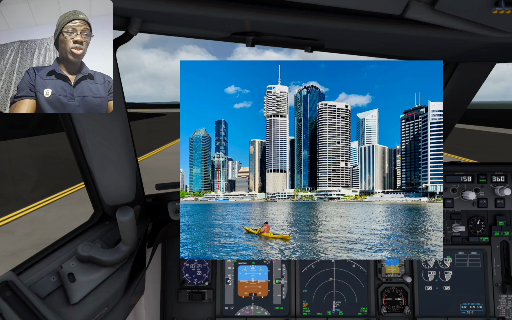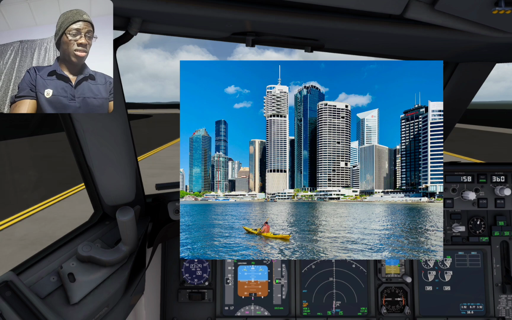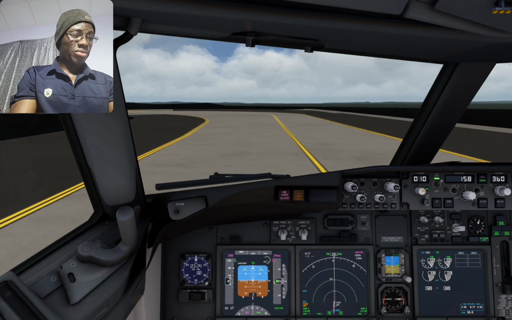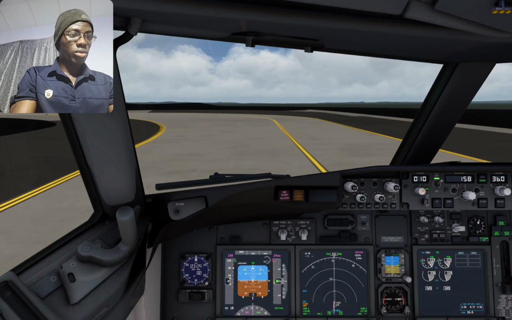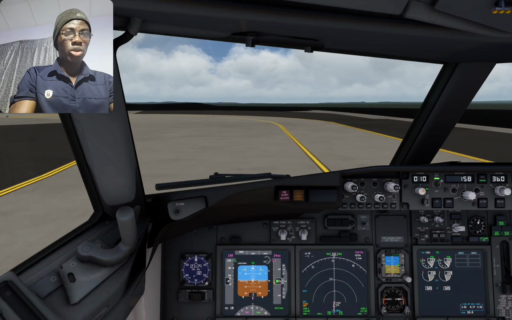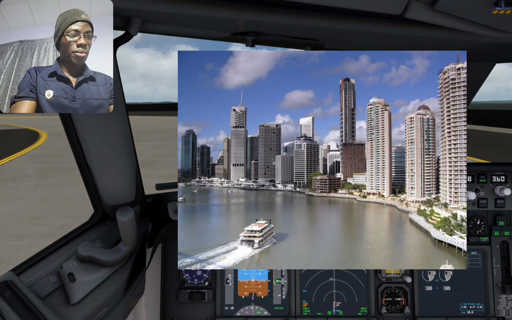Does it look good, or am I just exaggerating? But this looks really good though. This looks really, really good. Let's see some more. All right, so we're going to be turning in from here.